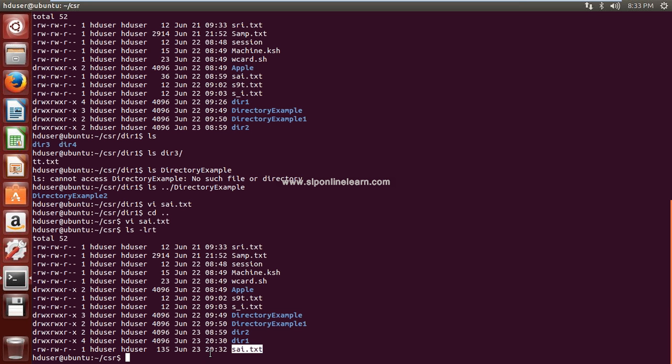Okay, fine. So let us check the file size. What is the file size? 135. Previously, what was the file size? 36. Okay, it means this column represents the file size. It is clear. Okay, so we have no doubt in this.